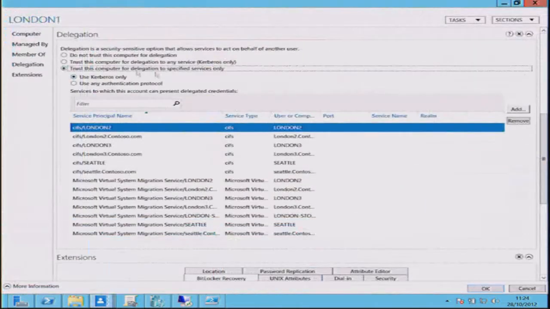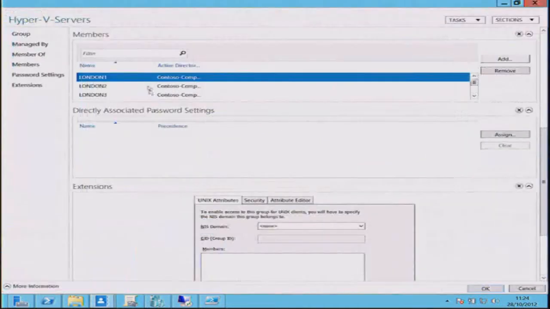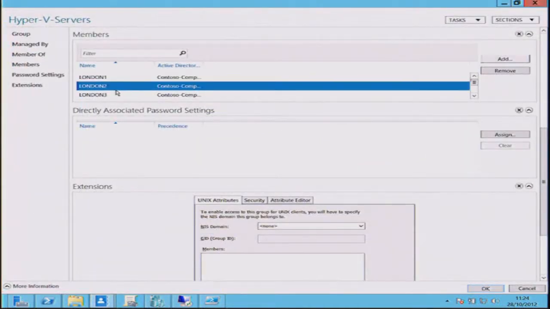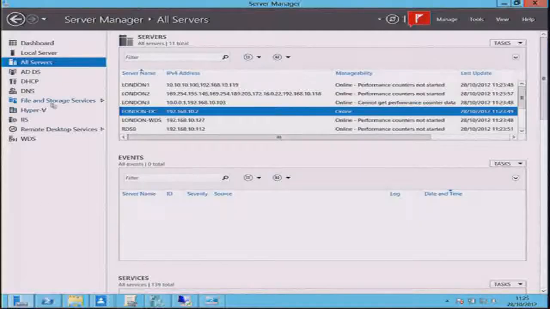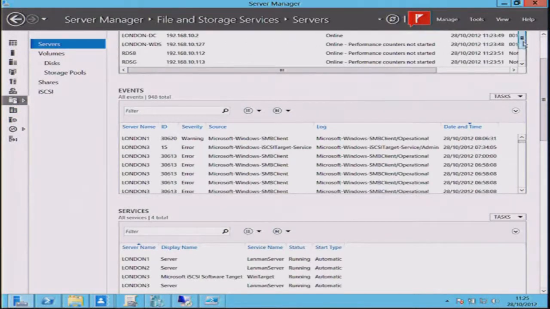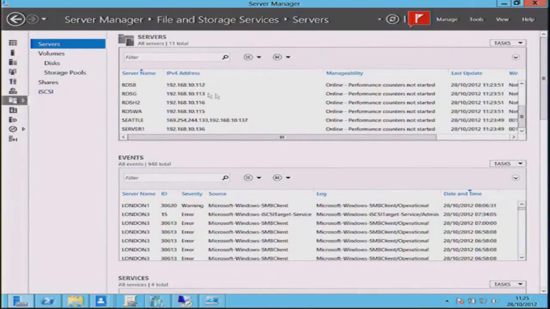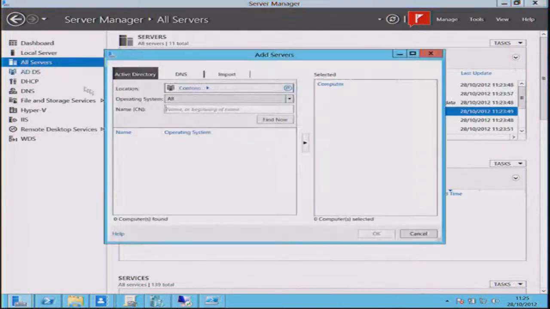Let's have a look inside of our groups here. Whoops, let's open up the right thing. So we have London 1 and London 2 inside of our Hyper-V servers group. That's good. Let's go and have a quick look at the properties of the file share across on our file and storage services. So where's our file server 1 server? You haven't put it into multi-server management, Simon. Okay, let's go and add that server in. Yes, file server 1. If you're watching the previous session on multi-server management, this is what you would do.